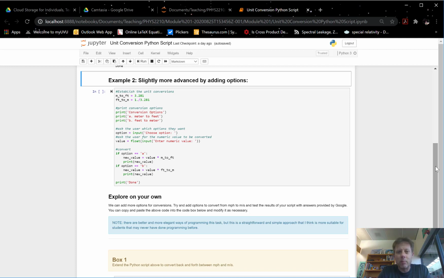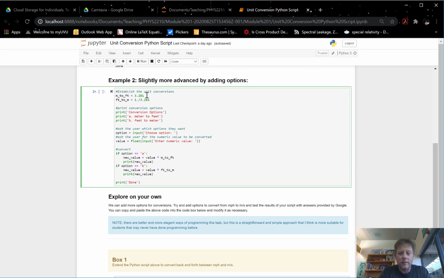So the meter to feet, we already have that one. I'm just not dividing by one here. I guess I could do that for clarity. Say this is actually divided by one. Okay. Feet to meter is the other way around, is 1 divided by 3.281. So now I've established the two conversion factors. Now we're going to provide two options for the user. And as you probably point out here, there's way better ways of programming this. But I think this one is a straightforward way for people who have not seen computer programming before.